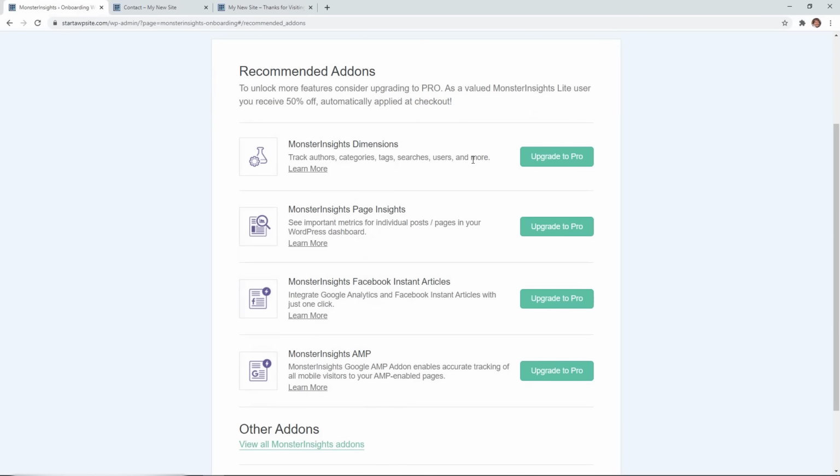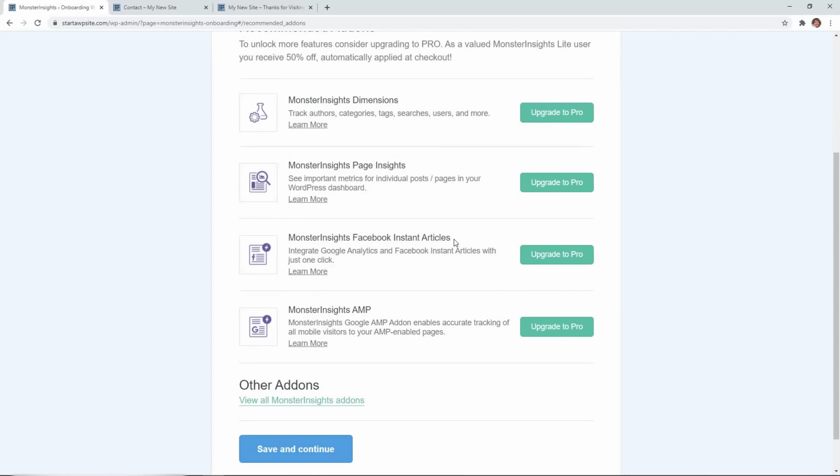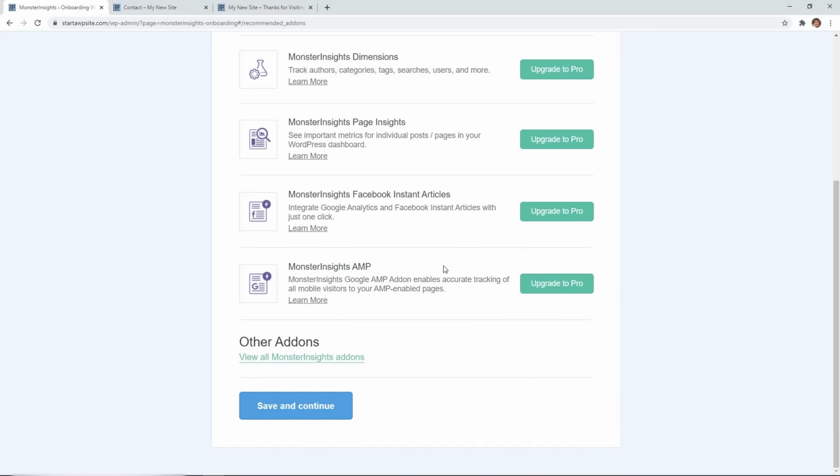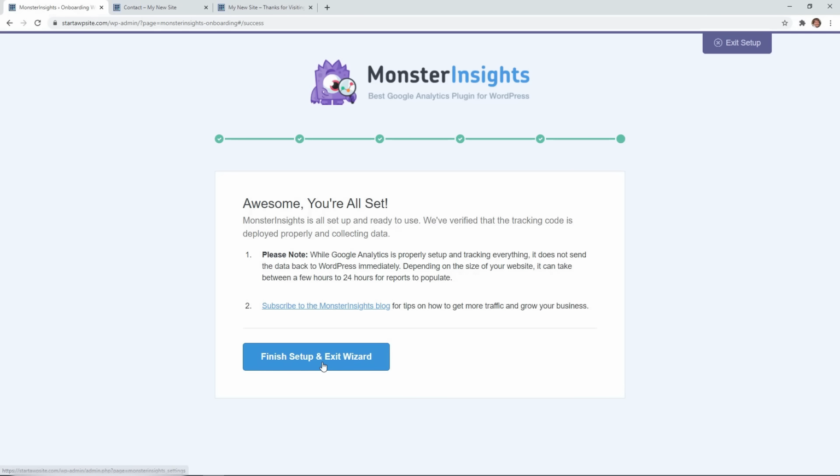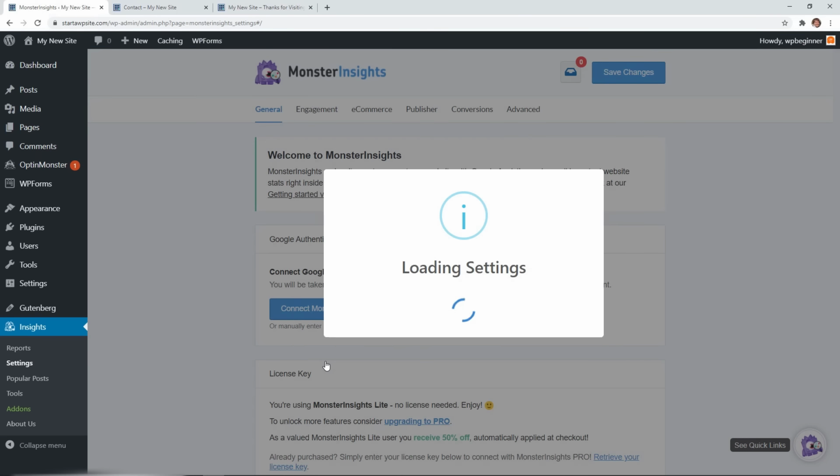These are a few more add-ons. This is perfect if you're doing anything like multiple authors, or if you want to do more page insights or Facebook instant articles. If you're connecting with Facebook, then there's a few more add-ons that you can choose. We're going to save and continue. And you notice that it's saying, okay, everything is connected. Just know that if this is a brand new website that you've just set up Google Analytics for, it could take as long as 24 hours to start seeing the data. So we're going to say finish and exit the wizard.